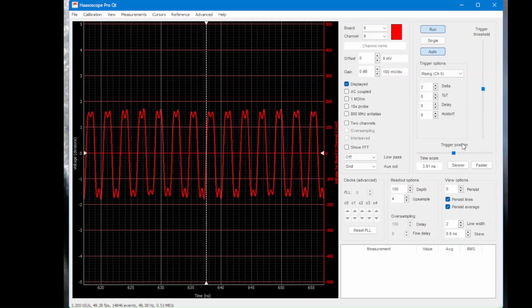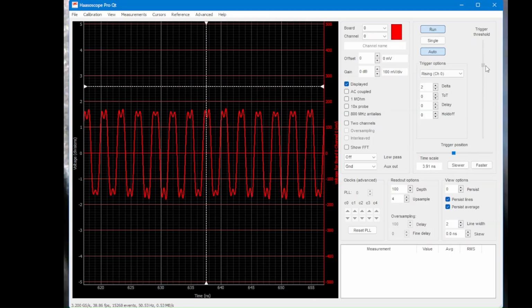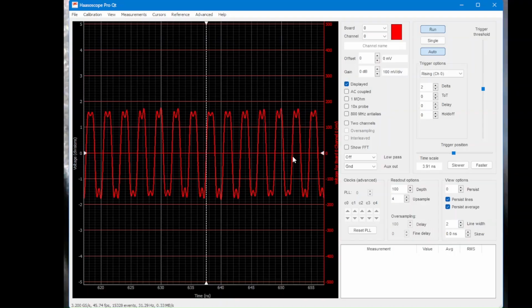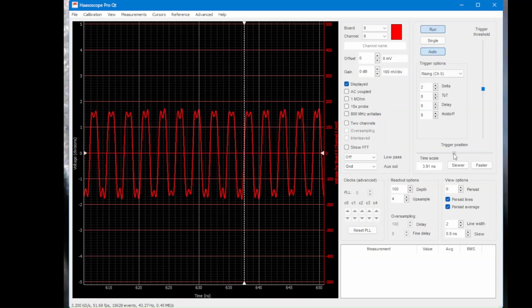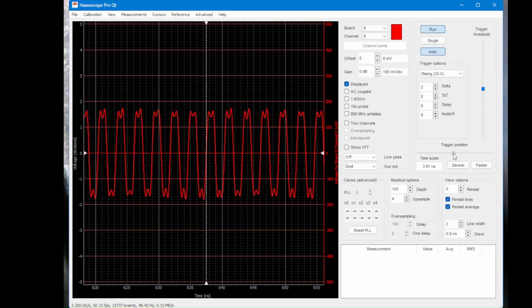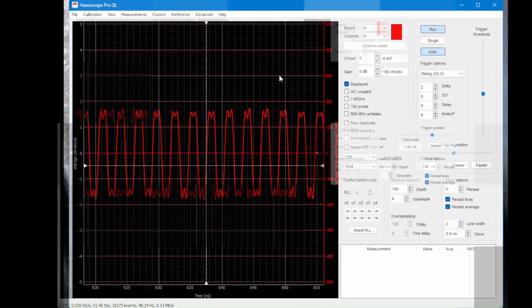So you can press this trigger position. It's kind of a hidden little button here, and you can press that or this one to reset the trigger position, or the trigger threshold. If you change the trigger threshold and you want to put it back to the center, then you can do that. But you can move these lines around, and it all syncs up nicely. And by the way, there's little triangles here that help you see where that trigger line is, and help you drag it a little better.